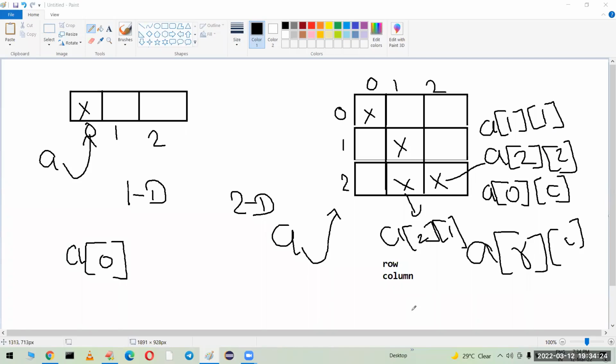Observe carefully, it is nothing but arrays only. A one-dimensional array has only one row. But if you take two-dimensional arrays, there will be a combination of rows and columns. This is the 0th row, first row, second row. Similarly, this is the 0th column, first column, second column.